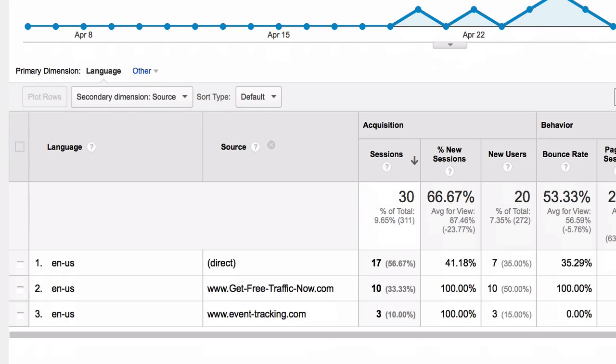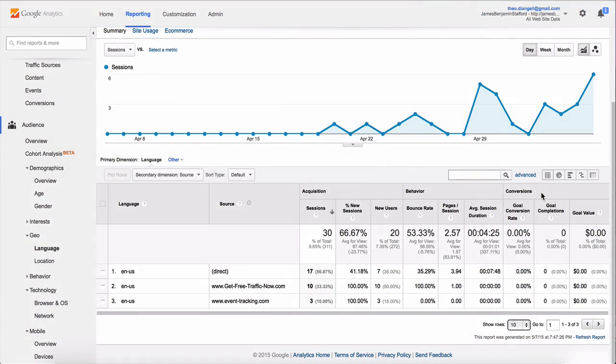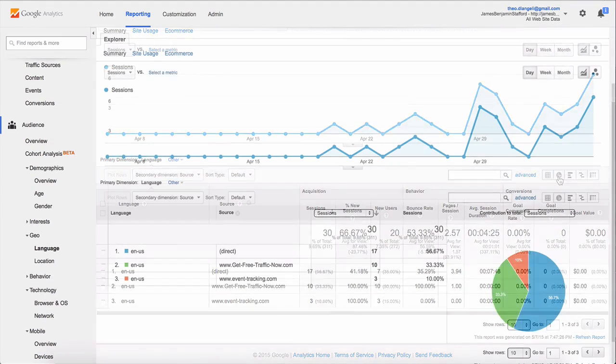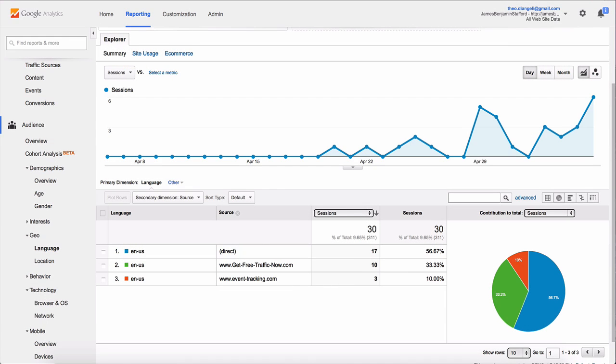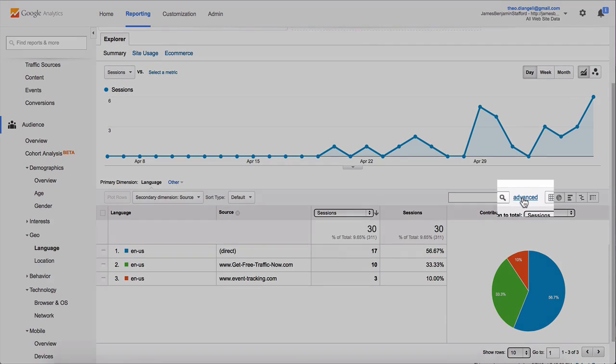You can change the view to different charts and graphs. For example, you can change to a pie chart view, which shows you even more data about your users, and you can filter to specific dimensions and languages by using the advanced link next to the search box here.